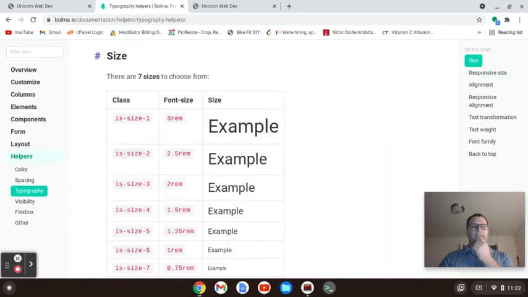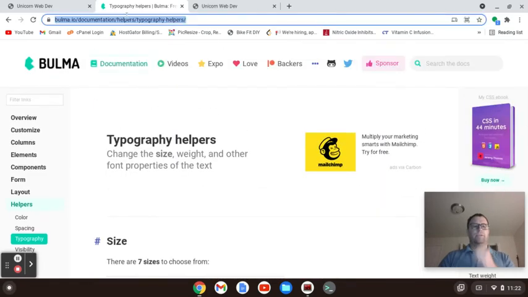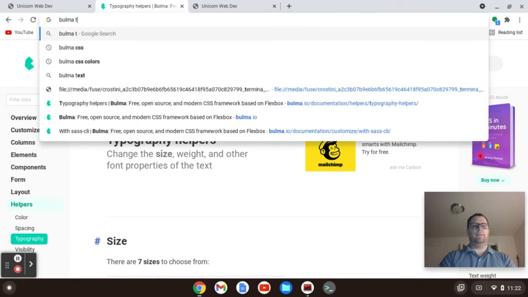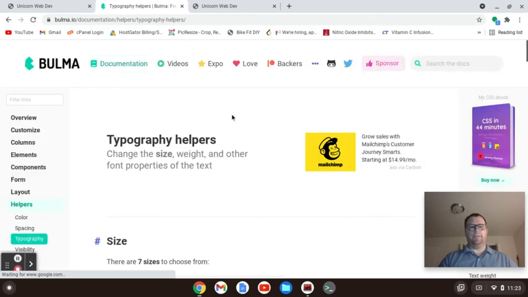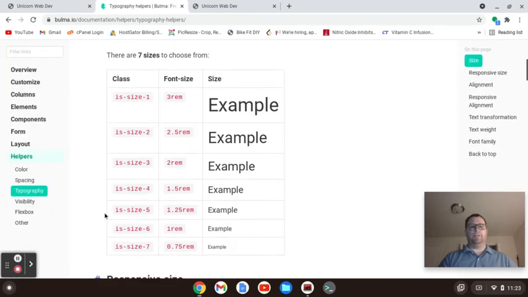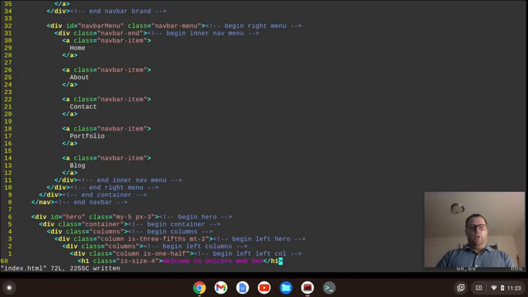Maybe it's not in this section. So let me just do Bulma text size. If you Google that, typography helpers. Okay, so it's in the... All right, so here's the sizes. So we're using size 4, 1.5 rem. Size 3 is 2 rem, so on and so forth. We're going to use 5 and 6 also. So that sets the size of the font. Okay. All right.